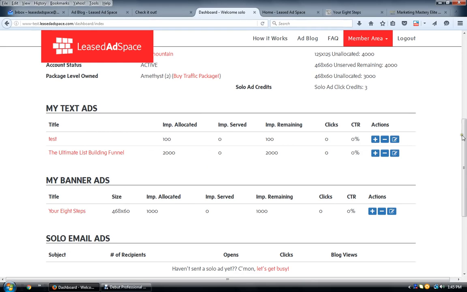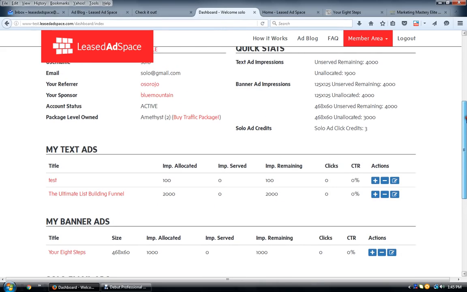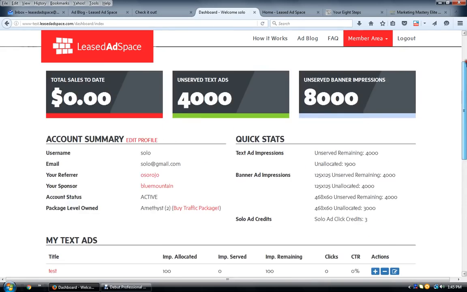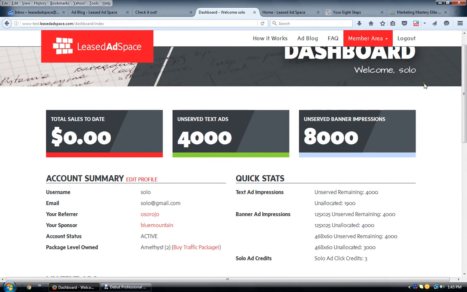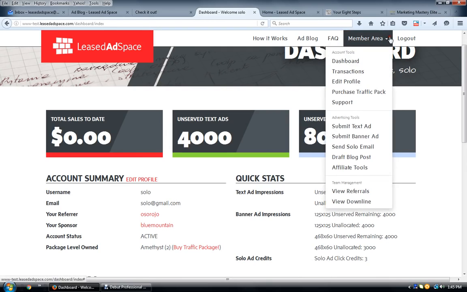So now once that's all set up, your ads are running. You have ads running, okay? And you can add more. The higher your traffic package, the more banner and text ads we allow you to add. And you can get to any of these features from that members area tab up here.